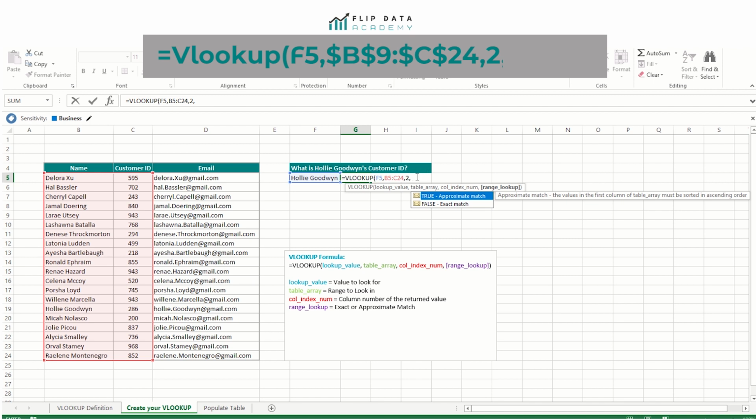Now that we've input that, I'm going to separate it with a comma, and we get to the final argument of our formula, which is a true or false between an approximate match and an exact match. As you know, we always want to go with exact match, unless you're a more advanced user, in which case there is a purpose for the approximate match, but 99% of the time we go with exact match, so I recommend pretty much always choosing exact.